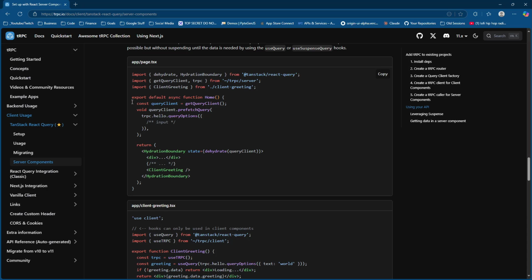If not, feel free to look at the documentation. And honestly, this is more on the Tanstack side. So going over to the Tanstack documentation and looking at the React Query implementation, you'll see more details about the hydration boundary. And I'll put links to that in the description.